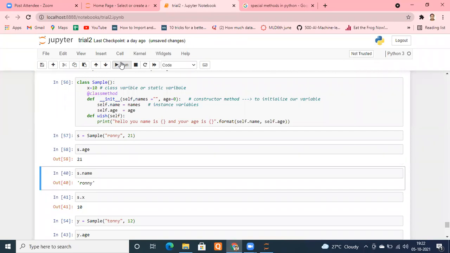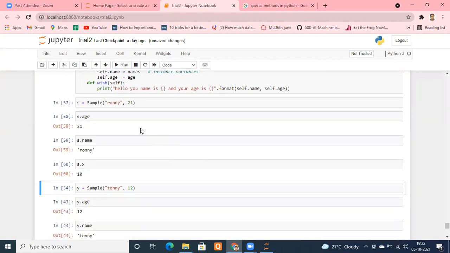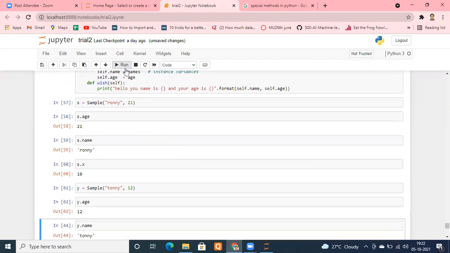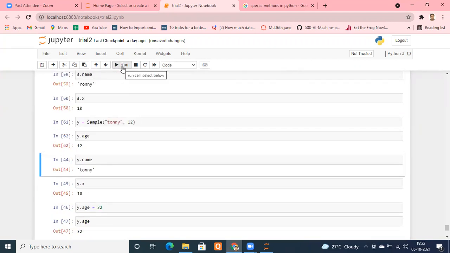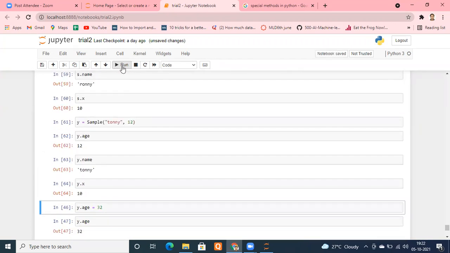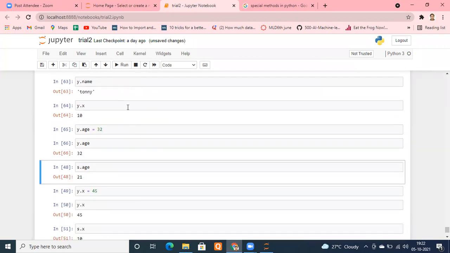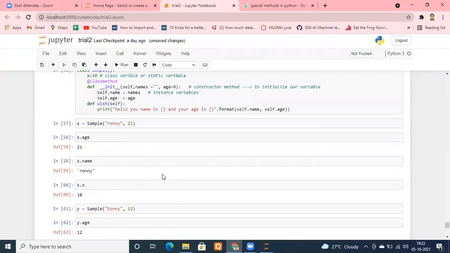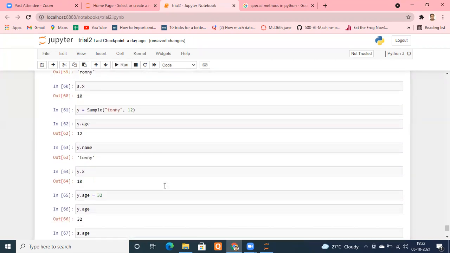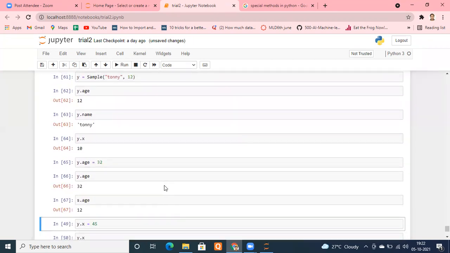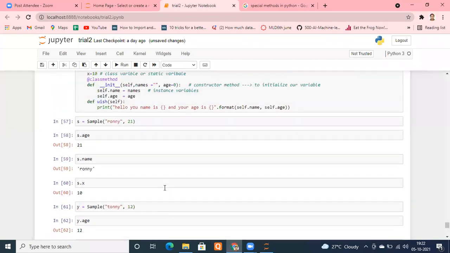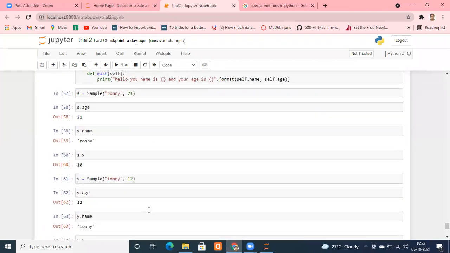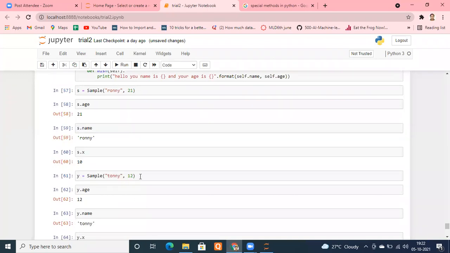Perfect. Let me run this. S dot name, Ronnie, perfect. X dot X perfect. Y dot name, Tony, perfect. Y dot H perfect. Y dot X perfect. Age equal to 32 perfect. And S dot H equal to 12. Where is this 12 coming from? We didn't put 12 anywhere. I remember this 12 is this.